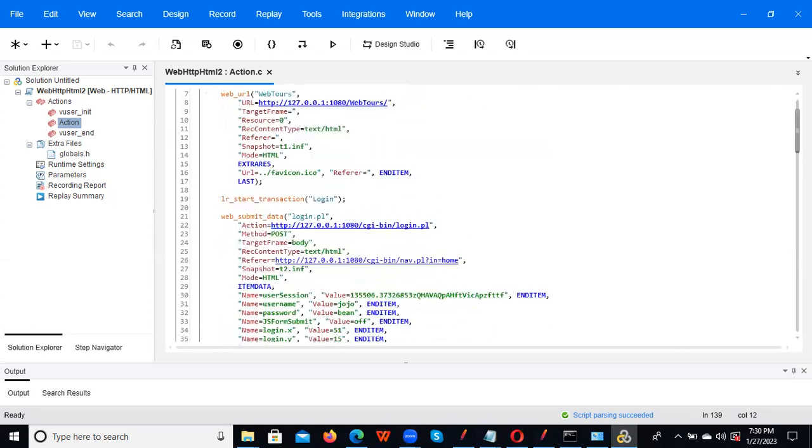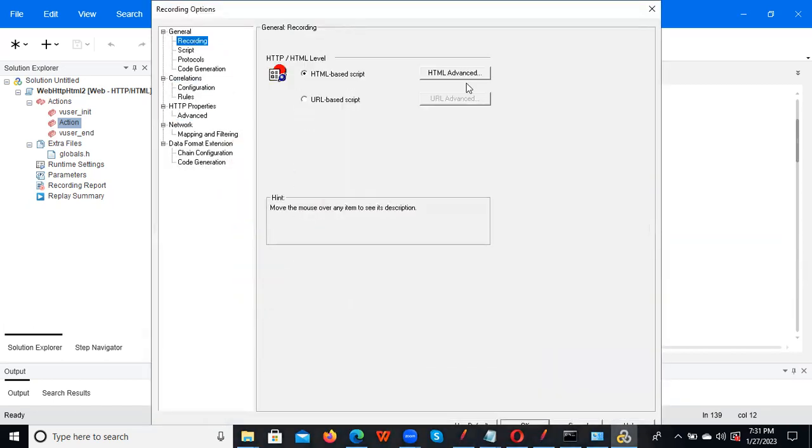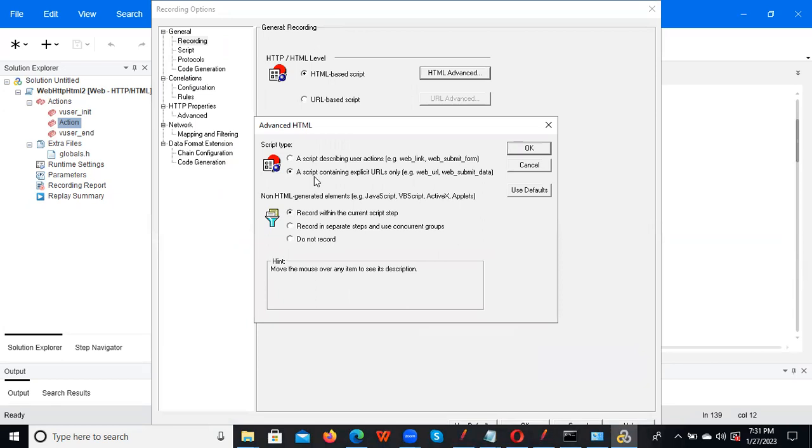Yes. So Kiran, like if we submit data, we get web submit data. If we click some button or anything, that is generated as a web URL function. You can observe here, when you are setting the recording options, in the HTML advanced settings, we are setting the script to contain explicitly URL only: web URL and web submit data only.